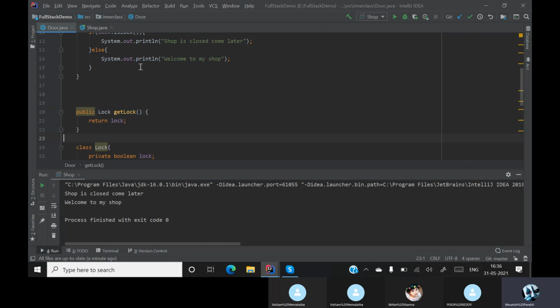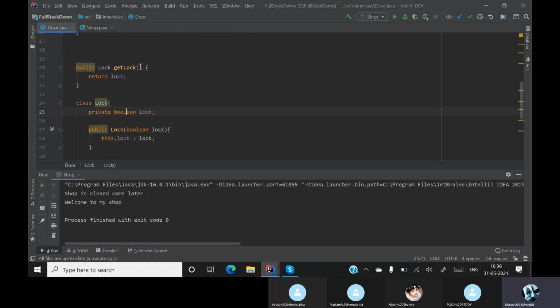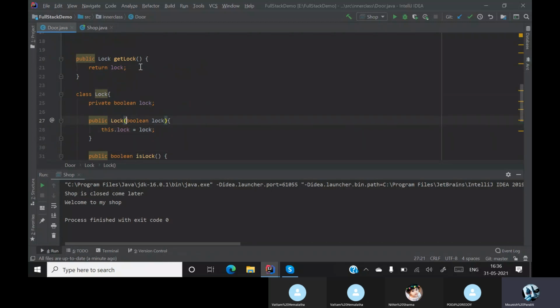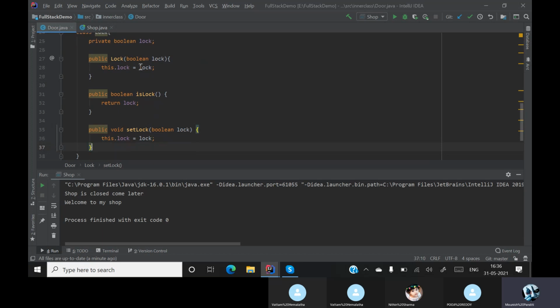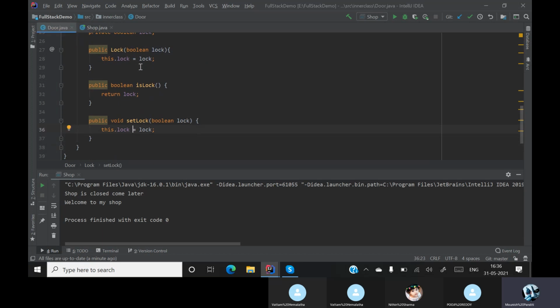So to get the lock status, this is our class lock, this is our constructor, this is our isLock method which is returning our lock status, and this is our set lock method. Same thing, no changes.